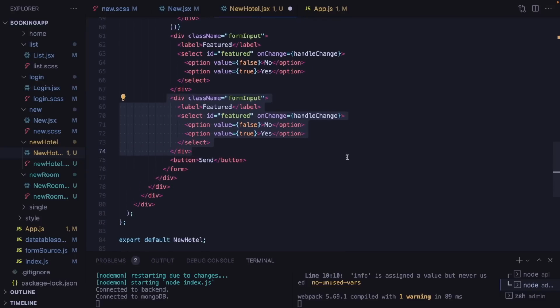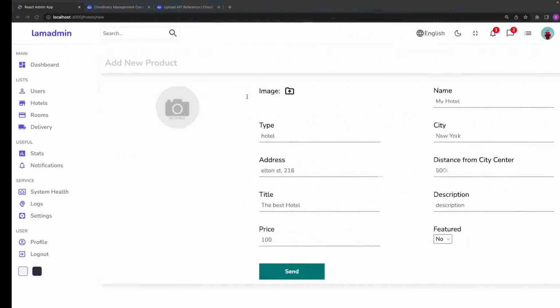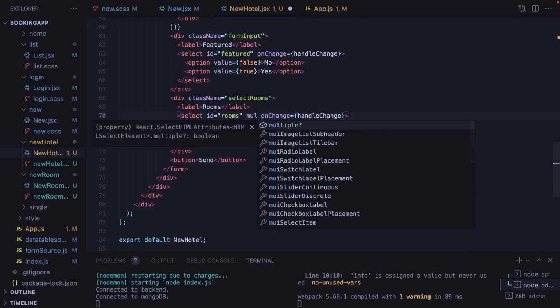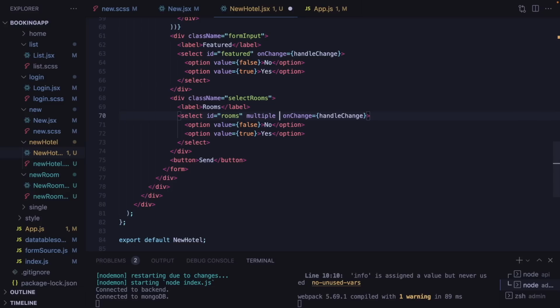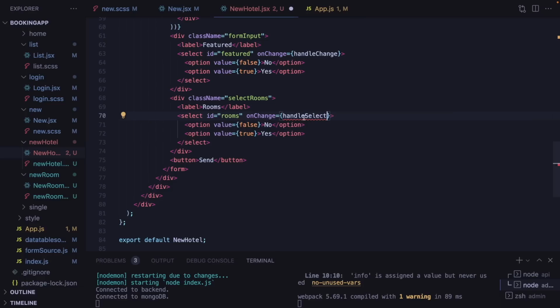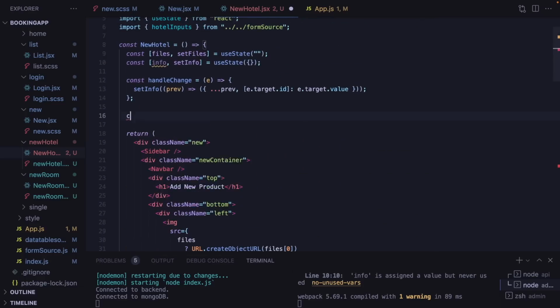But this time it's not going to be form input. That's because I want to make this 100%. So I'm going to say select rooms. I'll say rooms. Let's say ID rooms. And we will be able to choose multiple rooms. And I'm going to say on change. It's going to be handle change. Handle select. Let's create const handle select.